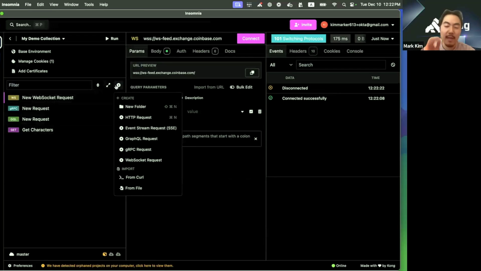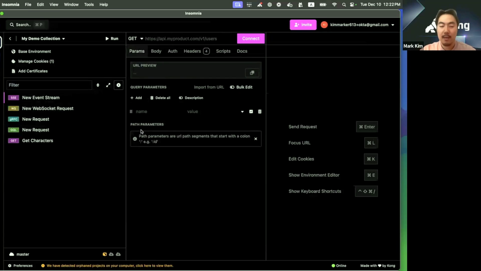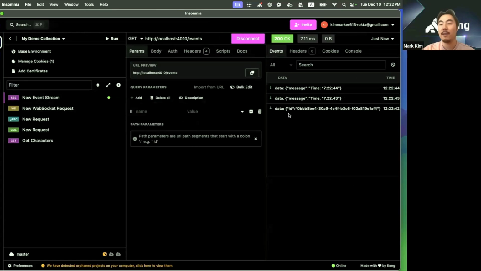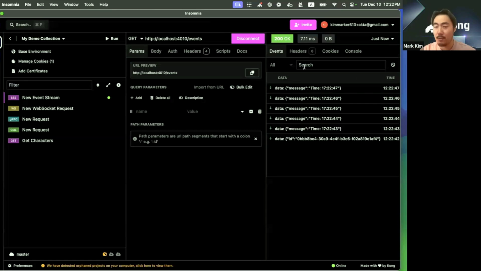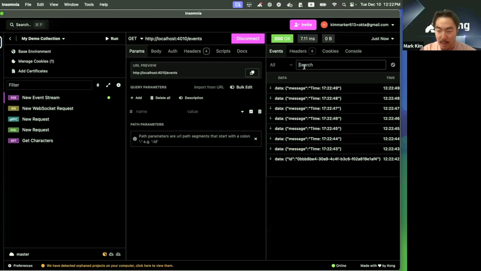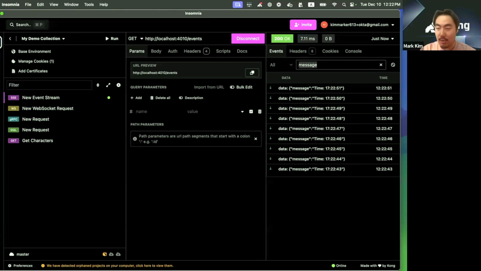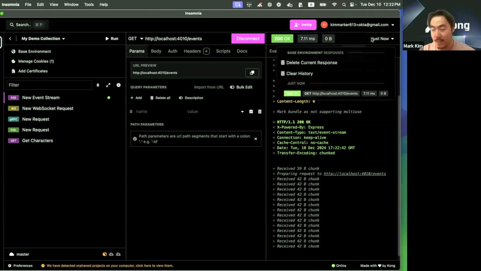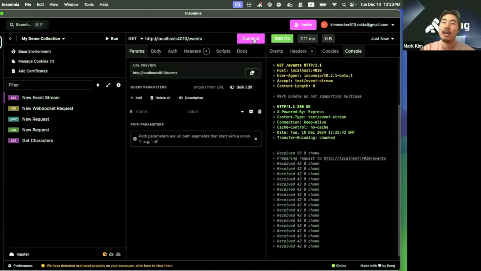And there's another feature that is similar to WebSocket. It's called the event stream request. This is actually server-sent events. So you can subscribe to server-sent events as well. So I'm going to put in our local test server-sent events server. And then once you click connect, it's subscribing to the events from the server too. It has a basically similar UI to the WebSocket. You can filter out messages here, or you can just clear this. You can see the header, cookie, console, and the history as well. I'm going to disconnect this for now.